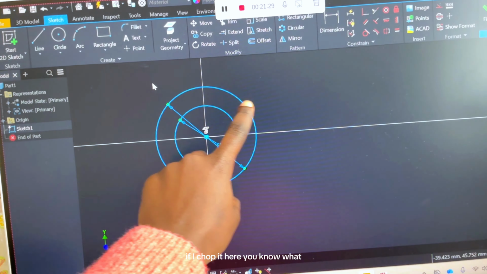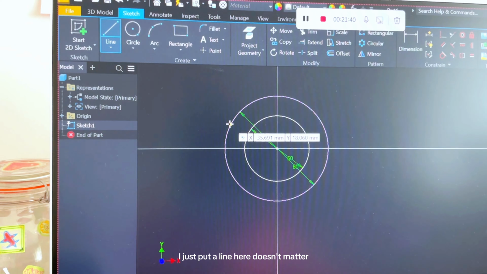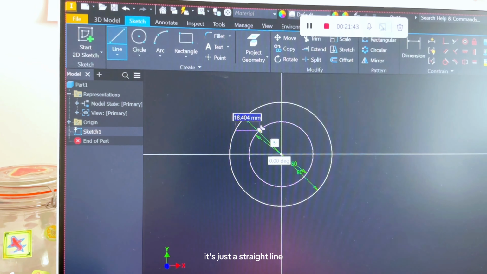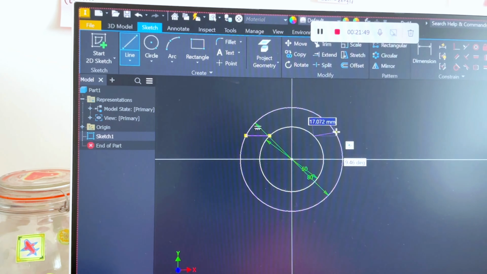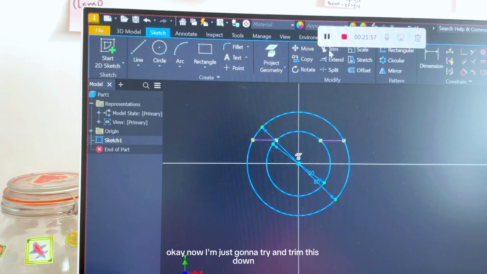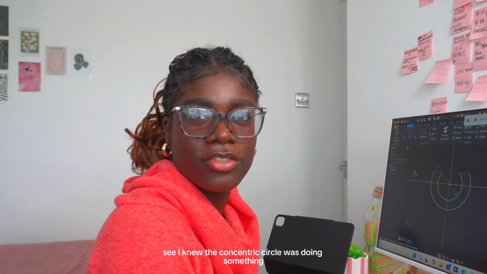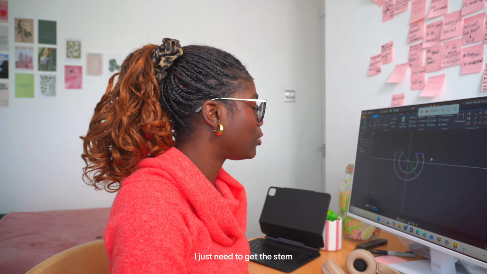Wait, if I chop it here... You know what, let's give it a try. Never say never. I'll just put a line here. Doesn't matter, it's just a straight line. There we go. Okay, now I'm just gonna try and trim this down. Yes, I'll trim this off and trim that off. See? I knew the concentric circle was doing something. I just need to get the stem.